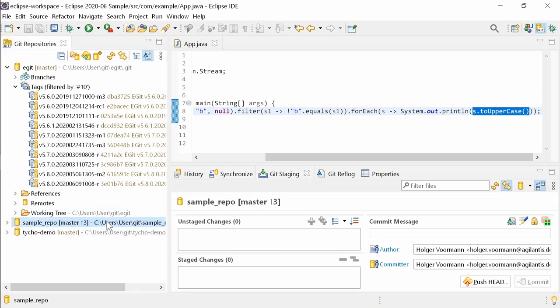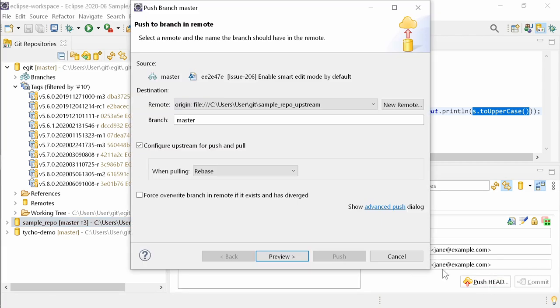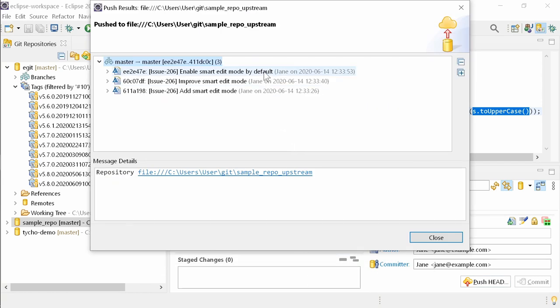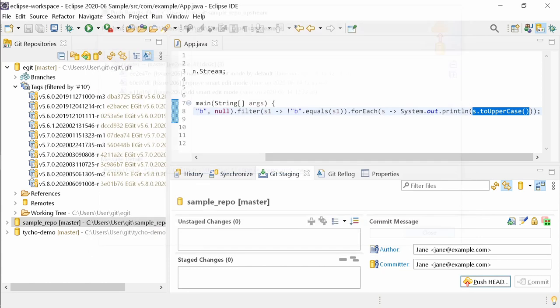In the Git Staging view, when the Git staging is empty, the Commit and Push button becomes Push HEAD. Now you can stay in the Git Staging view to push a series of commits committed without pushing before to the remote repository, without having to go somewhere else to do so.